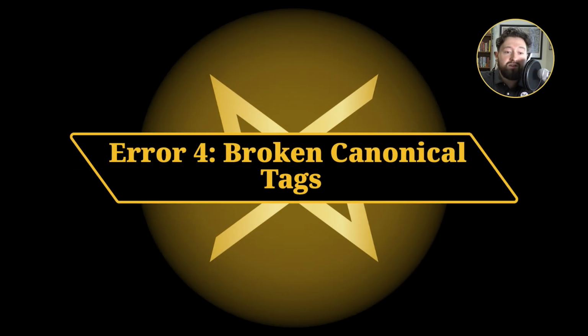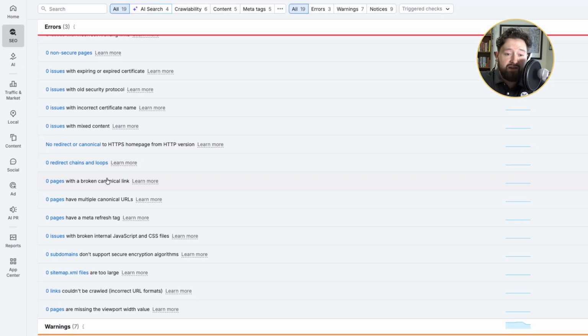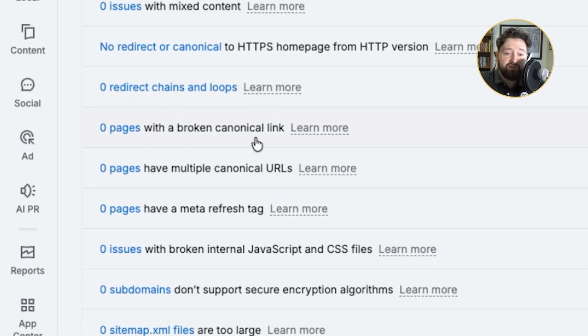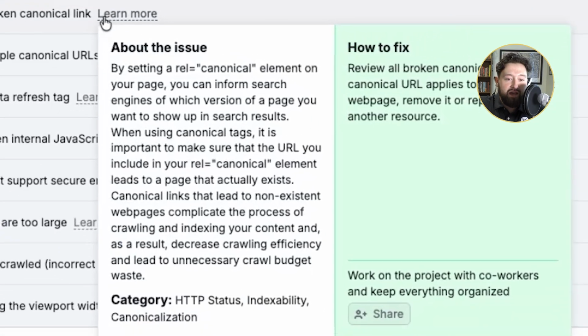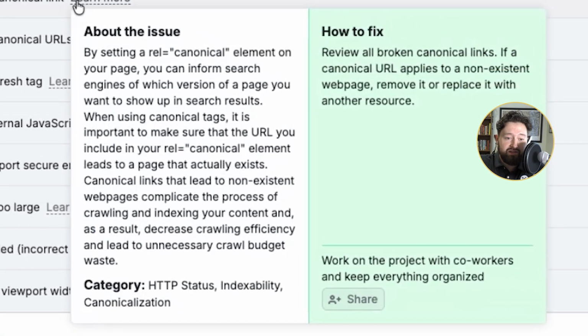Error 4, broken canonical tags. A canonical tag tells Google this is the master version of this page. But if your canonical tag points to a URL that does not exist, returns a 404 error, or points to a completely unrelated page, you are sending Google a broken signal. It's like giving someone directions to a house that was demolished.